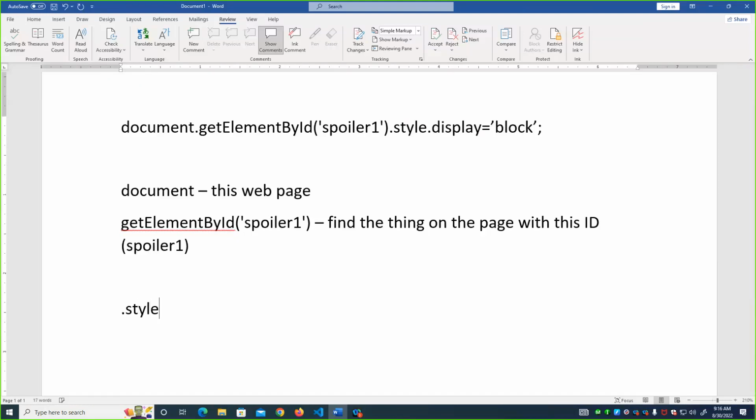Dot style means do something to the style for that element.